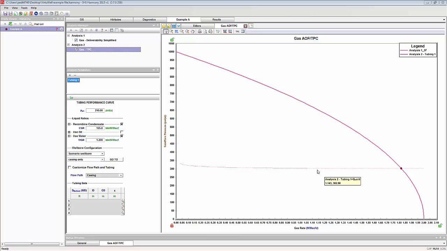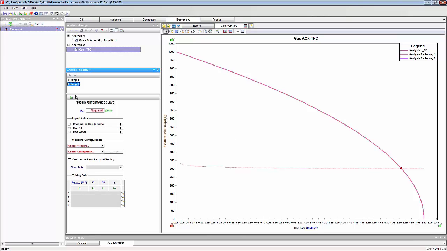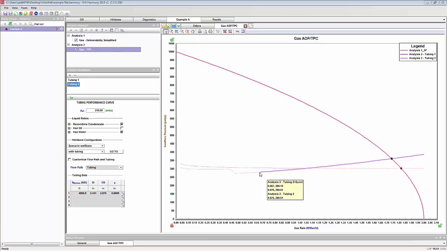To see what would happen if we installed tubing into the wellbore, add a new TPC curve, use the defaults button to copy over the data from the previous curve, then change the wellbore configuration to tubing. Now we have two curves that we can compare. Because the operating point is blue, it indicates that liquid loading is avoided. In fact, we can see when liquid loading is likely to occur by following the solid line down to where it intersects with the dotted line. This indicates the combination of rate and pressure where liquid loading is likely to occur.